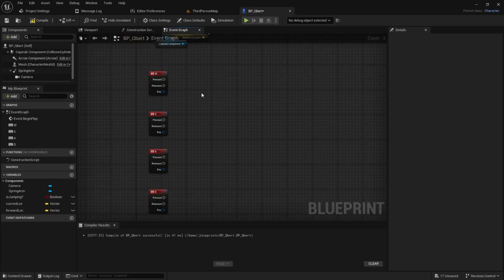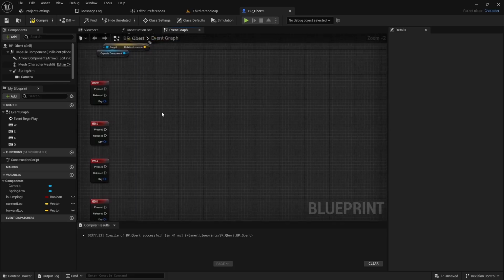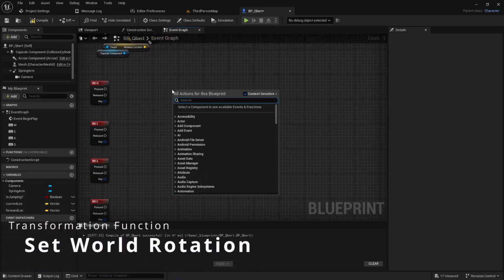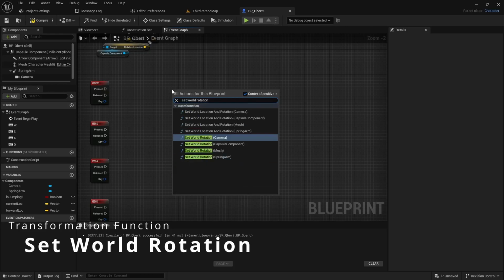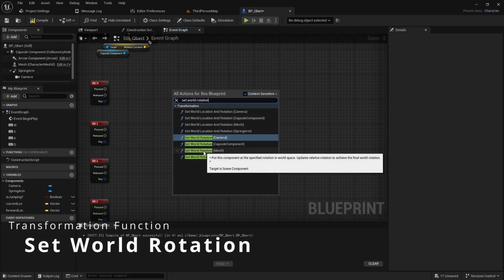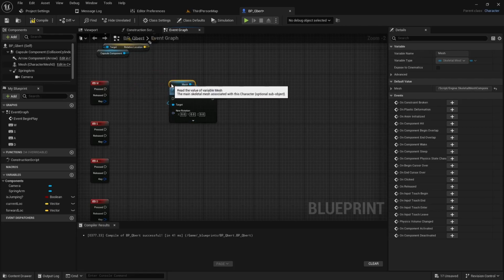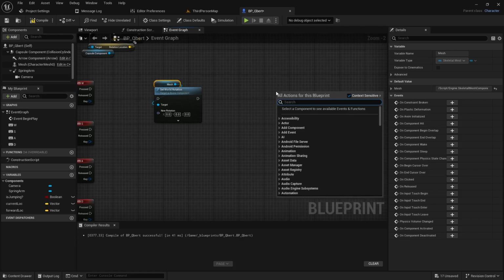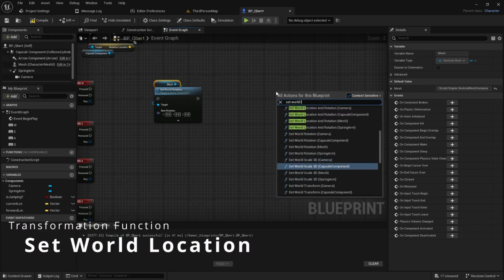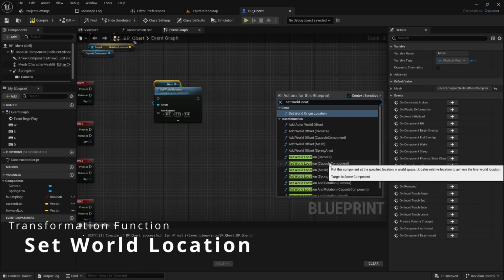So now to actually drive the movement and the rotation, we're just going to be using two functions. The first one is set world rotation, and we're going to be rotating the static mesh, which in our case is Qbert. Now to actually drive the movement or the translation, we're going to be using set world location, and we're going to be doing that on the capsule component.